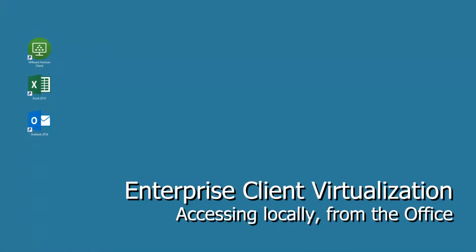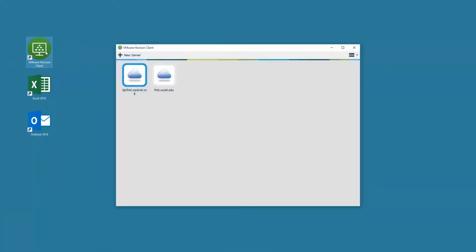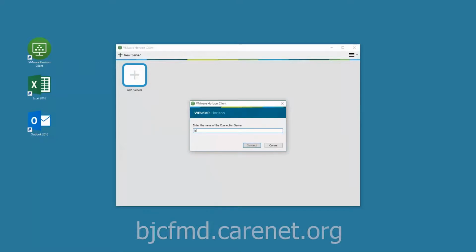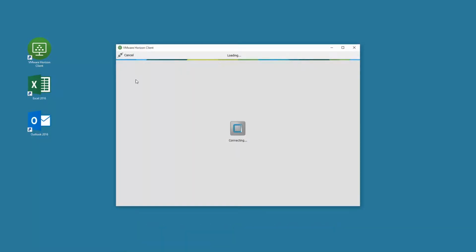To access Enterprise Client Virtualization from a device with VMware installed, double-click the VMware Horizon Client icon on your desktop. Select the bjcfmd.carenet.org server icon. If you do not see the icon, click on New Server at the top left of your window. Enter bjcfmd.carenet.org as the connection server, and then click Connect.